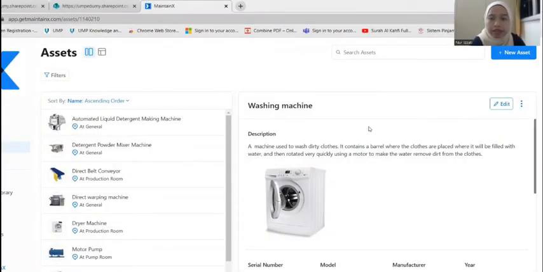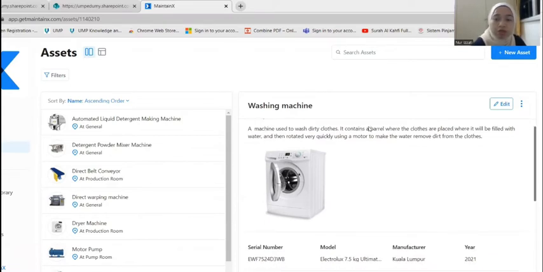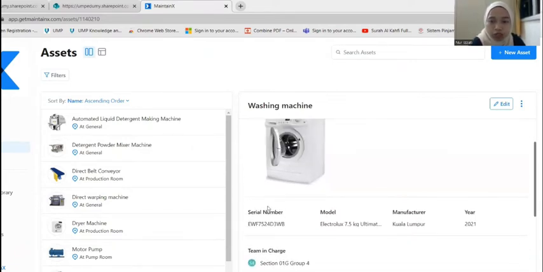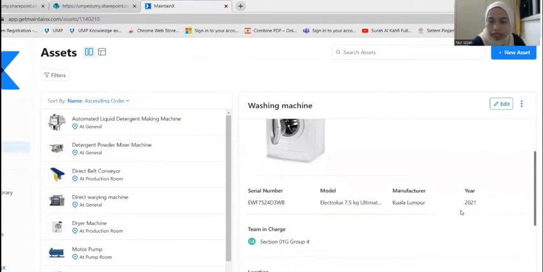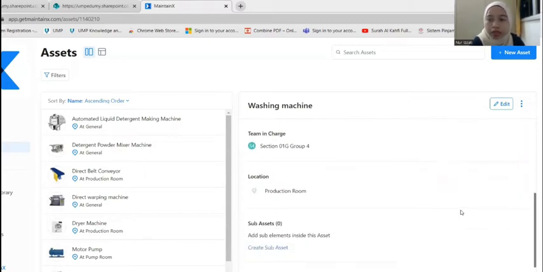This is my asset for equipment 2, which is the washing machine. As we know, a washing machine is a machine that we use to wash dirty clothes, and it contains a barrel where the clothes are placed and filled with water, and then it rotates very quickly using a motor to make the water remove dirt from the clothes. This is the data for this washing machine: the serial number, model, manufacturer, and year. This washing machine was located in a production room.